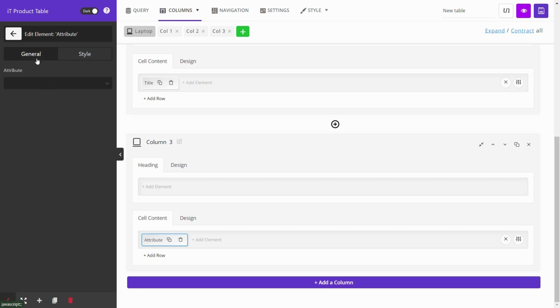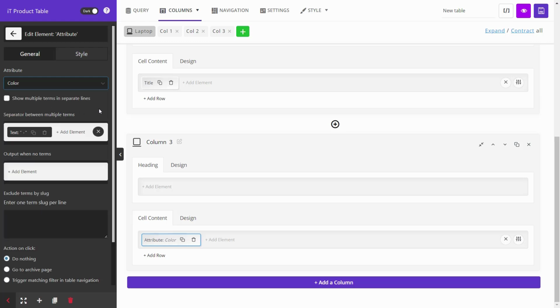So let's review both tabs in detail. General tab. This panel lets you show one of the attributes you have already assigned to your products in the product table. You can also access essential tools and options for customizing how to show this element and related terms in the table. The first field allows you to select and show one of your attributes in the table column.